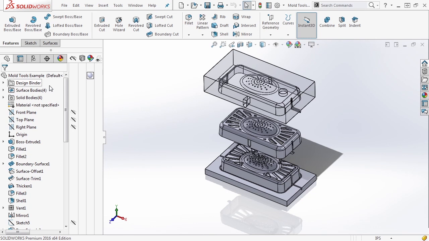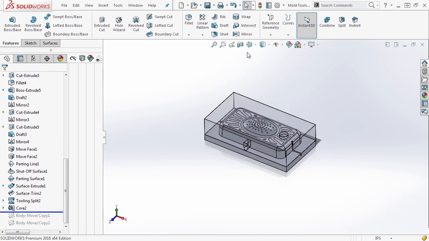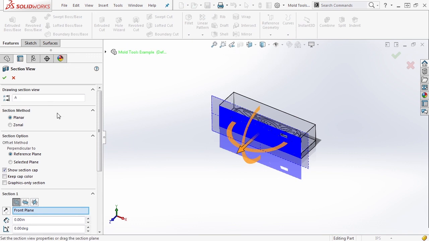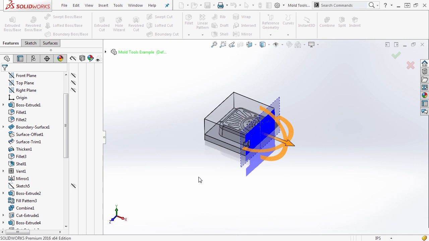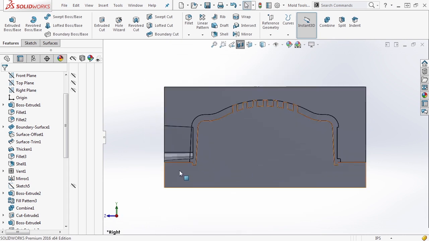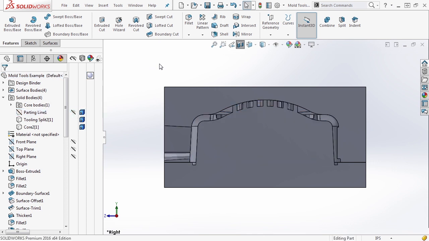So the first thing I'm going to do is roll back the tree up above the 2 body move copy operations. Then I want to take a look at a section view. For my plane, I'm going to select my right plane and say OK. Now if we view this from the right plane, you're going to see some overlapping areas. So I want to go back up to my solid bodies folder and take a look at the file parting line 1, and we're going to hide that. Now when we hide it, we see the core and cavity areas of our mold.